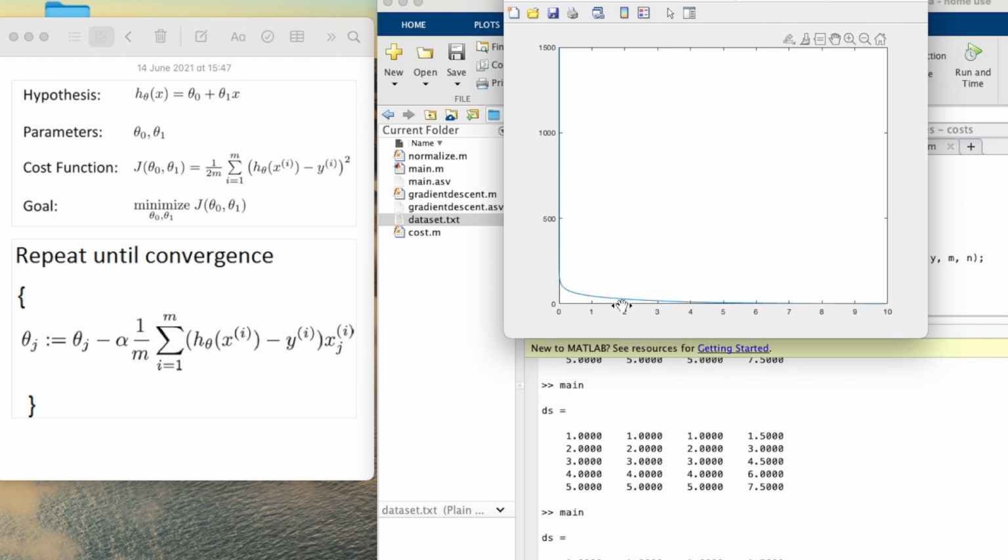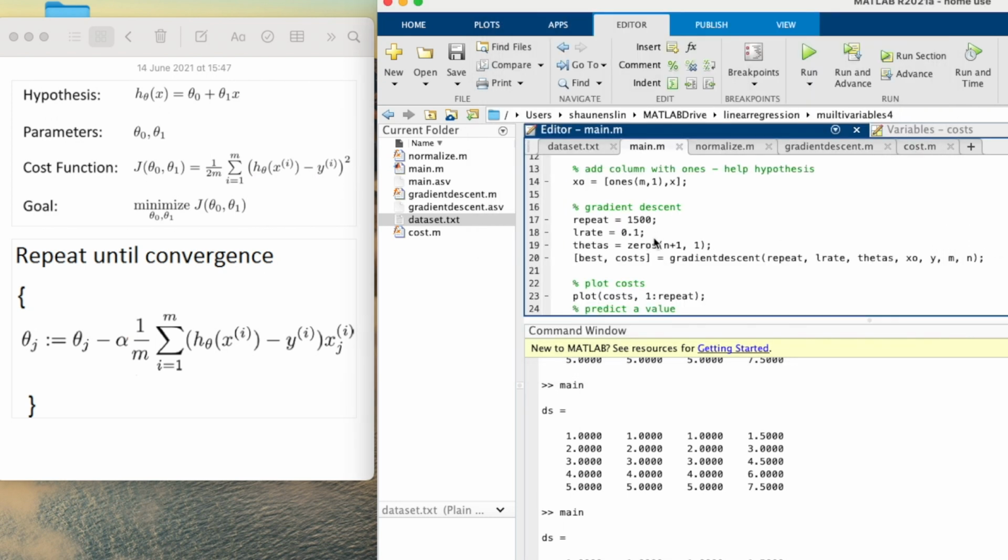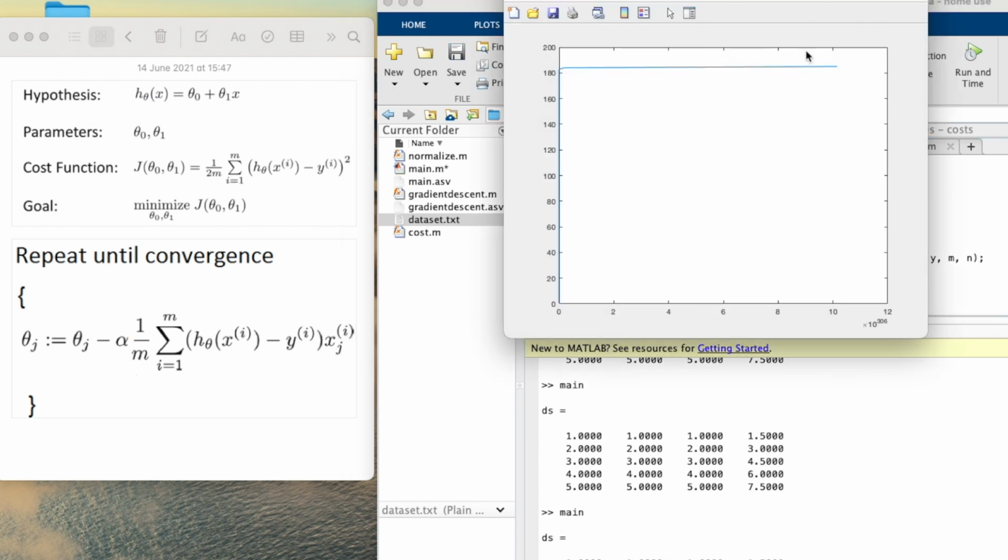When you graph your costs, this is the kind of shape that you want to be looking for. If it's going up in this direction over here, it means your learning rate is too high. So now you might be asking, what if our learning rate is too big? Let's give it a learning rate of 4, hey? And what actually happens? And there we go. You can see the cost graph actually gets worse.